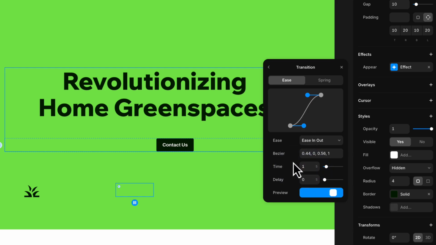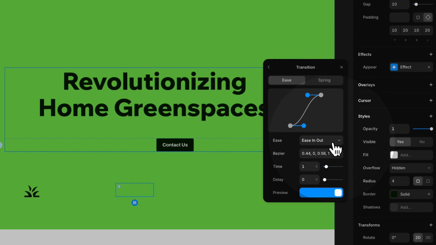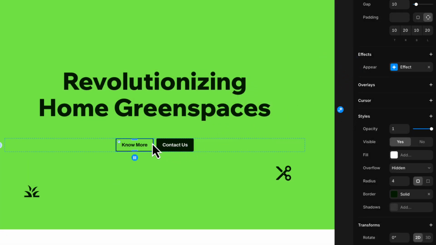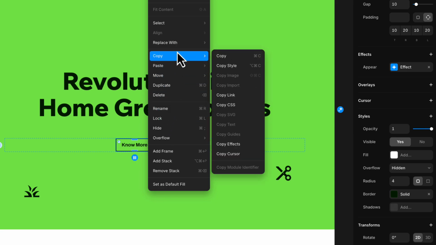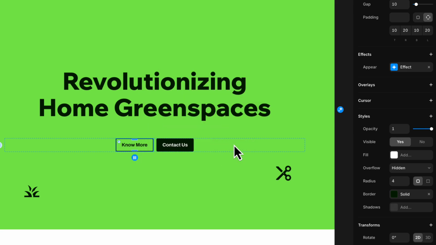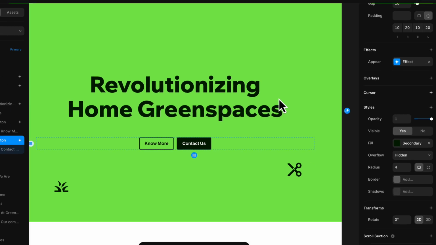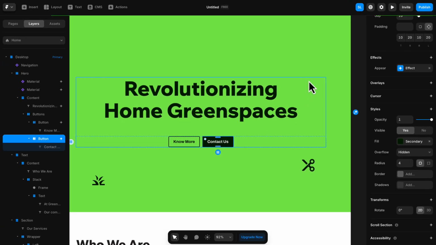Once finished, to quickly apply this effect to the other button, right-click on the button and choose Copy, then select the copy effect. Now, right-click on the Contact Us button, select Paste, and choose Paste Effect. To preview the change, click the preview icon at the top right.